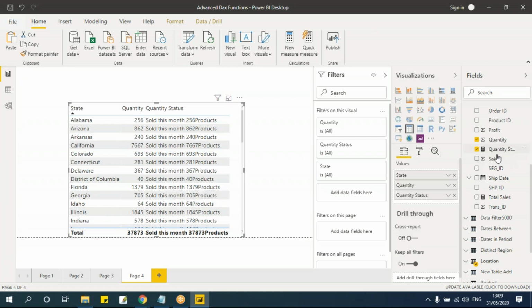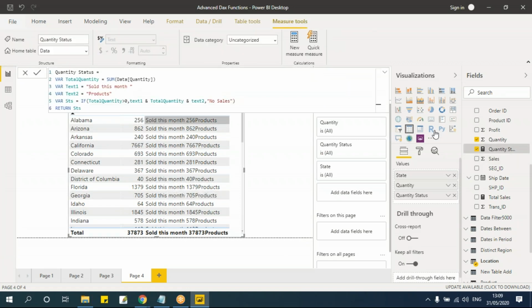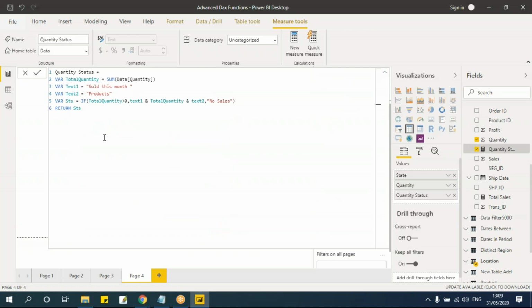So if I want to write this kind of function, whether it is a measure or table or column, everything has to be inside. Say for example, this sum of quantity, then here I have to put if the sum of quantity is greater than 0, then text 1, so sold this month. So it will become confusing, a very big function. So instead of that, you can put that into different variables and then you can do it.